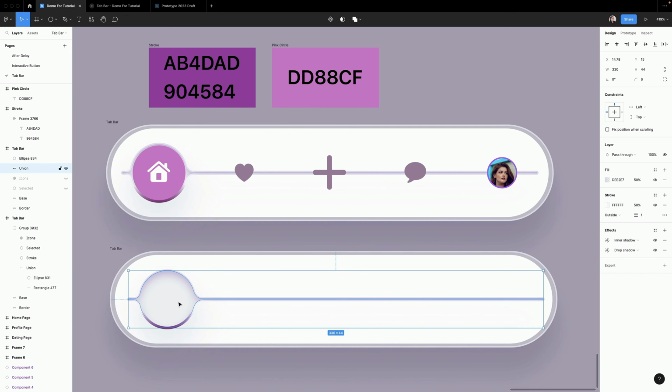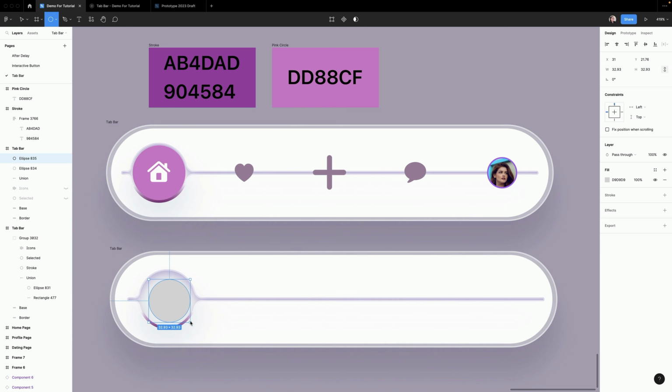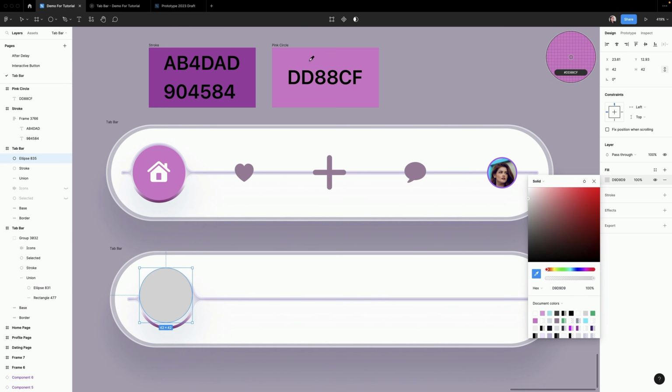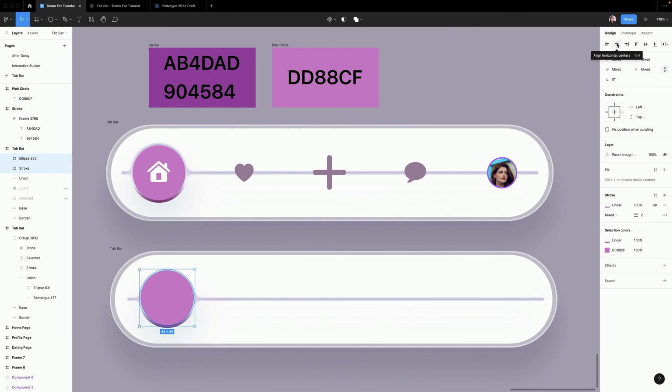Next, we are going to create this pink circle. So create a circle of 42 by 42. Press and hold Shift and drag it until you get 42 by 42, or you can type it manually. Rename the circle stroke. Fill it with this pink color. Select them both and center them horizontally and vertically. Our shape is now done.